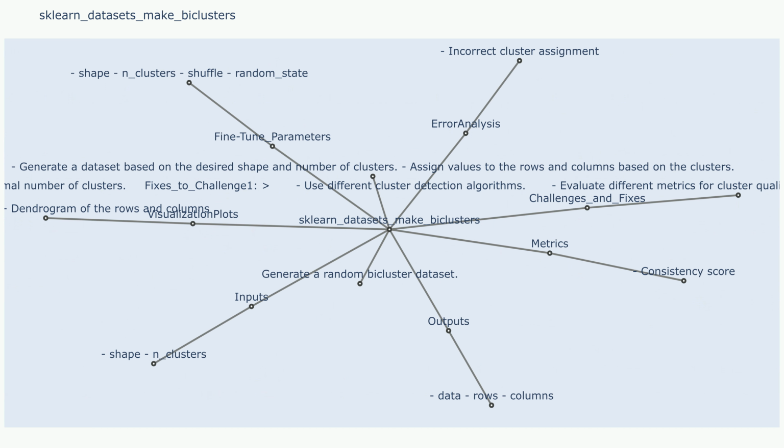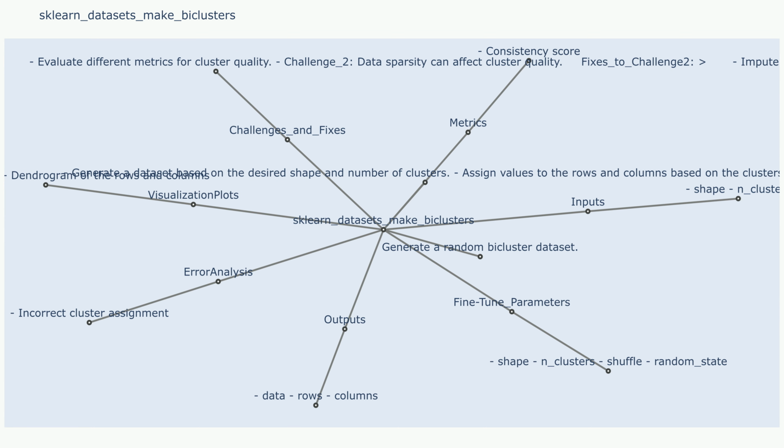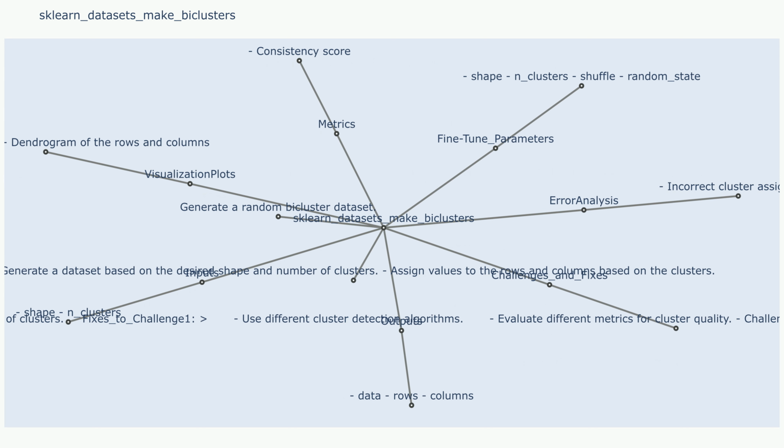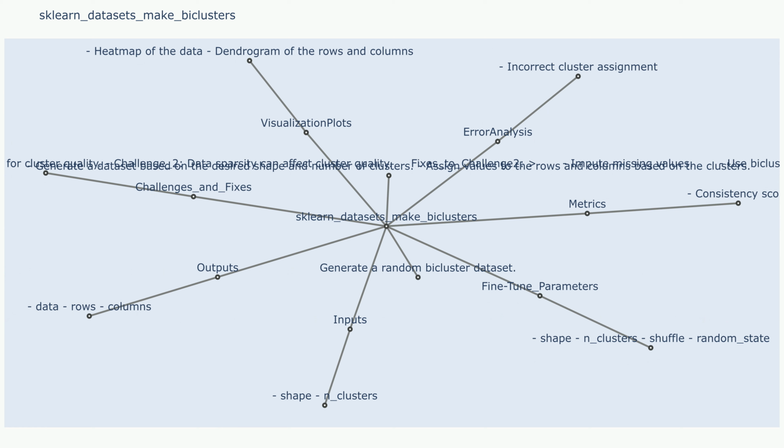Visualization plots. Heat map: a heat map can be used to visualize the generated dataset and highlight the biclusters as regions of constant color. Dendrogram: a dendrogram can be used to visualize the hierarchical structure of the data and the relationships between the biclusters. Fine-tune parameters. Shape: adjust the number of rows and columns in the dataset to simulate different real-world scenarios. n_clusters: control the number of biclusters present in the dataset. This parameter affects the complexity of the data and the difficulty of finding the biclusters.